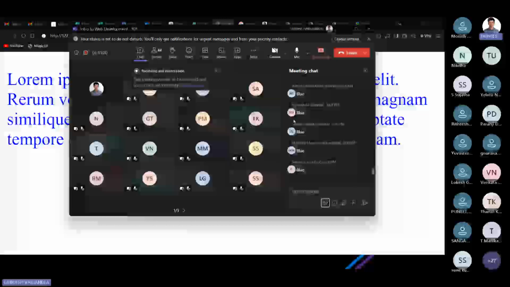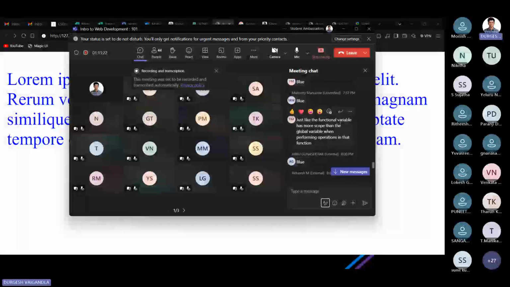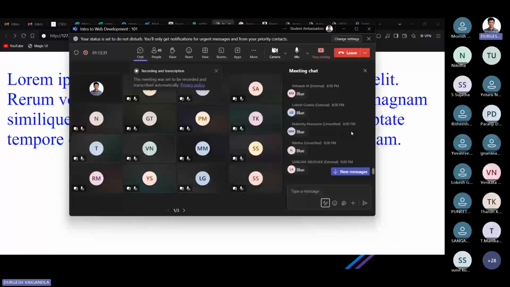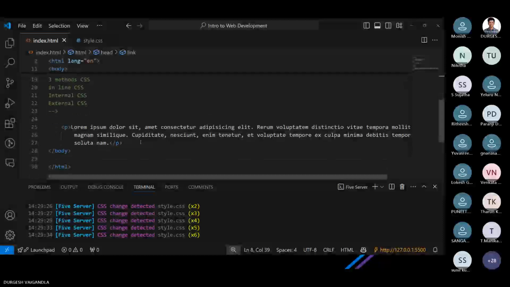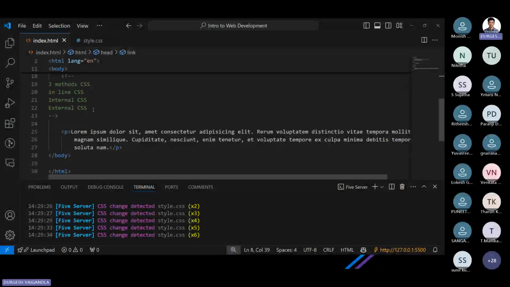And I got a question. Just like the function variables have more scope than the global? Yeah, in a similar way. Yes, Yashwant, in a similar way, you can say that. So this is how we link up the CSS. We have three methods: inline, external, and internal.